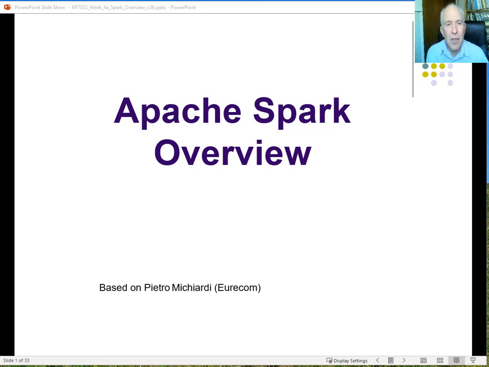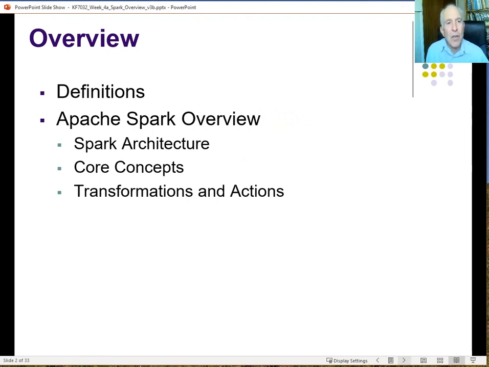In this session, I'm going to talk about Apache Spark. So we're going to start off and go through some definitions. I'll follow that with an overview of the architecture of Spark, what the core concepts are, especially focusing on things that we need to know, which are transformations and actions.